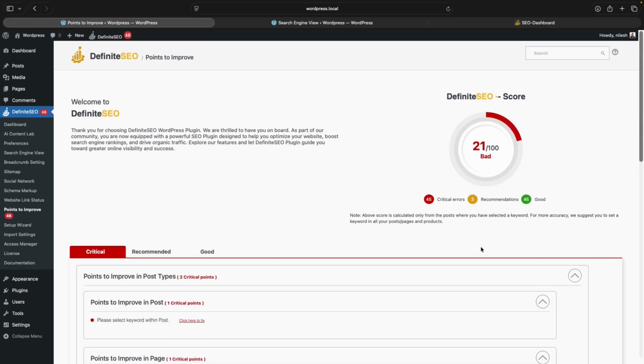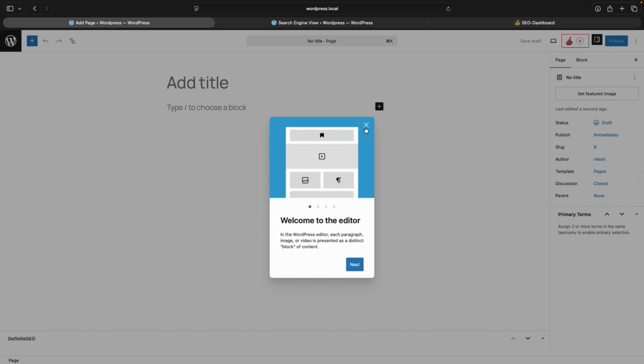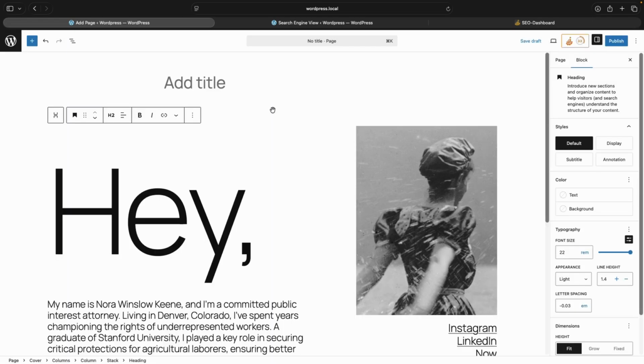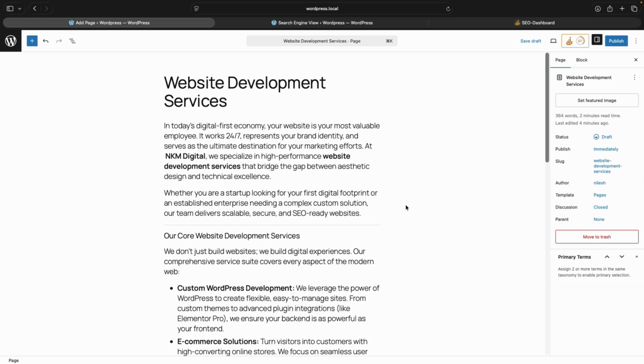Now let us move to the pages, and see how we can add keywords and how we can write meta title and description for the pages. So I will simply go to pages, click on all pages, and click on add page to add a new page. Here let me quickly add dummy content about website development. I have added the content, and we can see that our SEO score is now 37. So let us improve this score, and let us see all the features of this plugin.